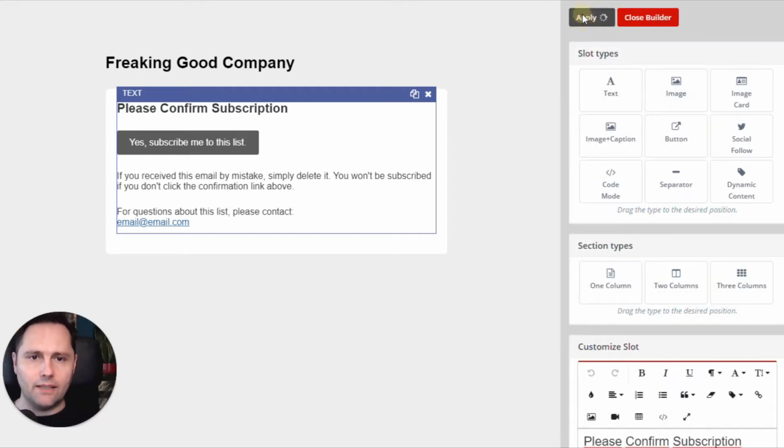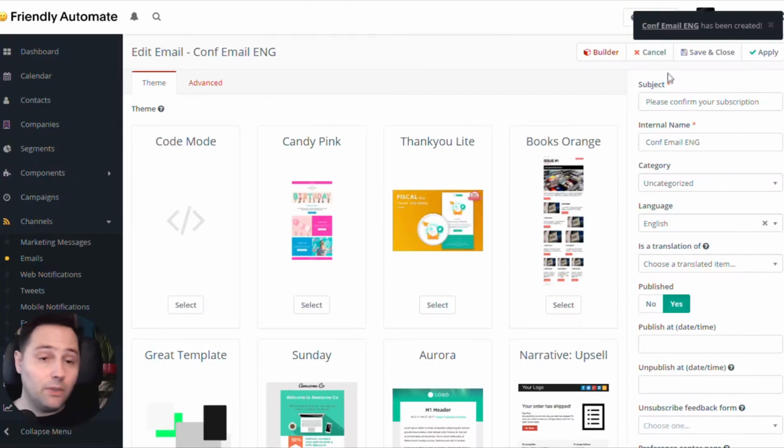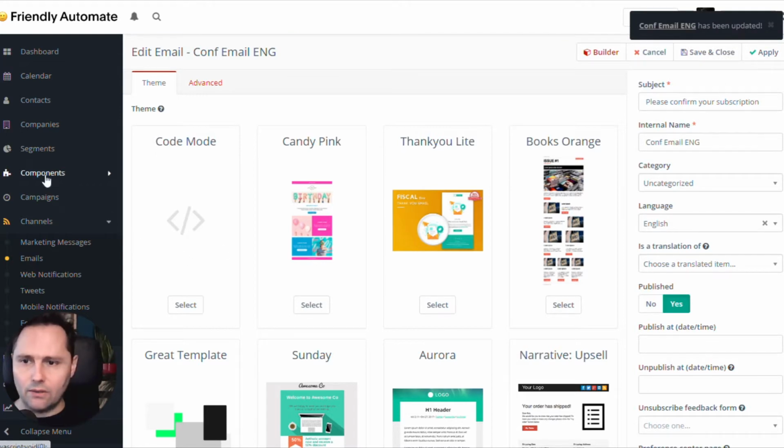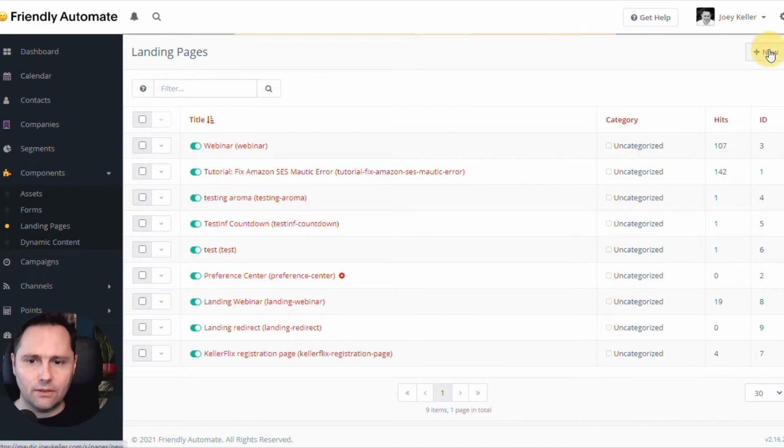I'm going to edit this later because we don't know yet. That page is not ready yet, so I'm going to have to create that first. So let's head back and create it first. Actually, I'm going to save this and go back to the landing pages as our second ingredient.